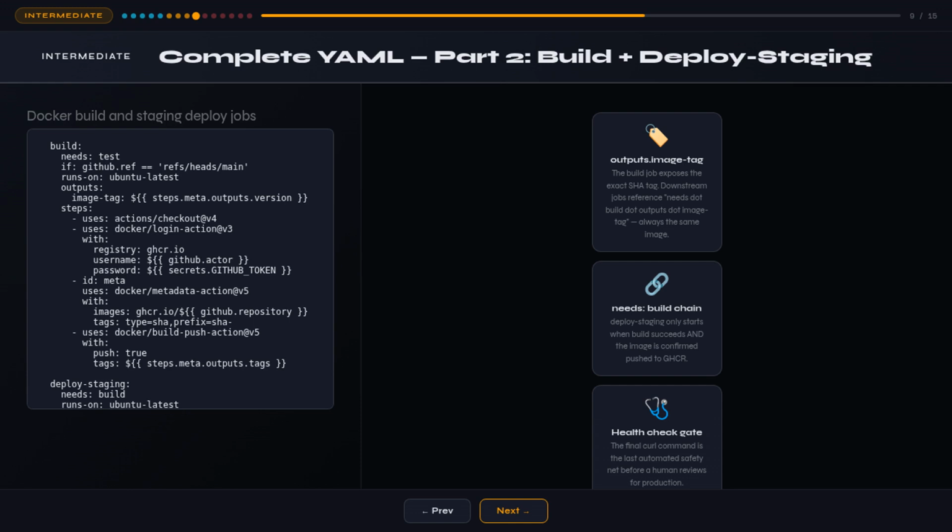Downstream jobs reference needs.build.outputs.image_tag. They do not rederive the tag or accept a latest tag that might have been overwritten. The deploy staging job then takes that precise SHA-tagged image and deploys it to the ECS cluster, using OIDC credentials that never persist beyond this single workflow run.